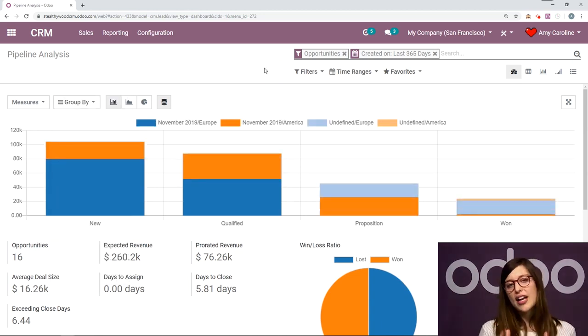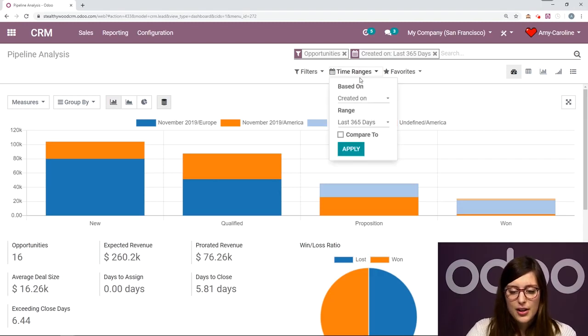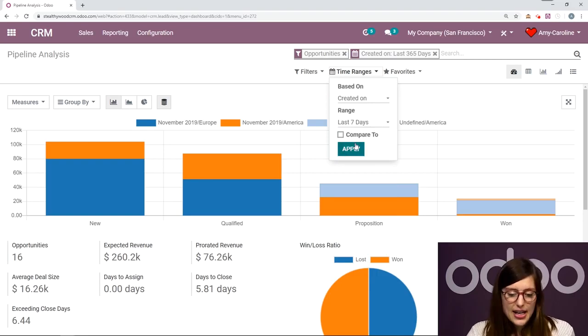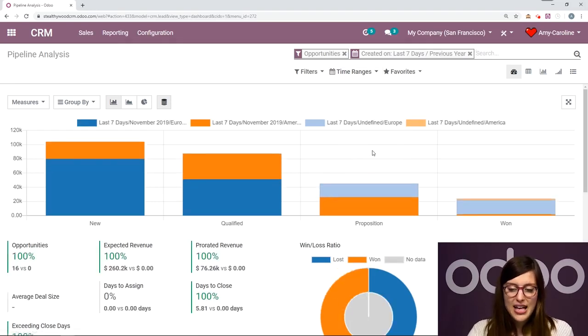But not only that, I also want to change the time range. So I'm going to go to time range at the top right here. And I would like to say the last 7 days, and I can apply, but not only that, I want to compare the last 7 days to another point of time or another period of time. So I'm going to go ahead and say the previous year and then apply. And we see all of that data changing right before our eyes. It's so easy to keep track of what's going on.